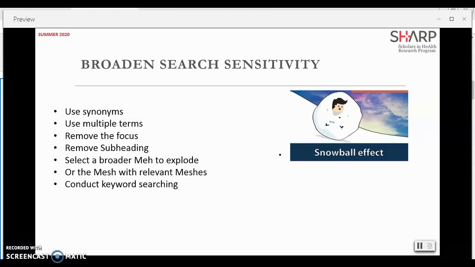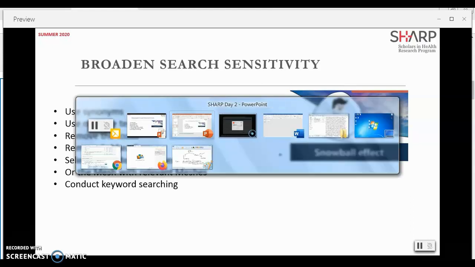So we have discussed in the previous video how to go about Medline searching. What if I didn't find enough results? How would I broaden my search sensitivity? These are some tips: using synonyms, using multiple terms, removing the focus, removing the subheadings, selecting the broader MeSH to explode, ORing the MeSH with relevant MeSH, or conducting keyword searching.